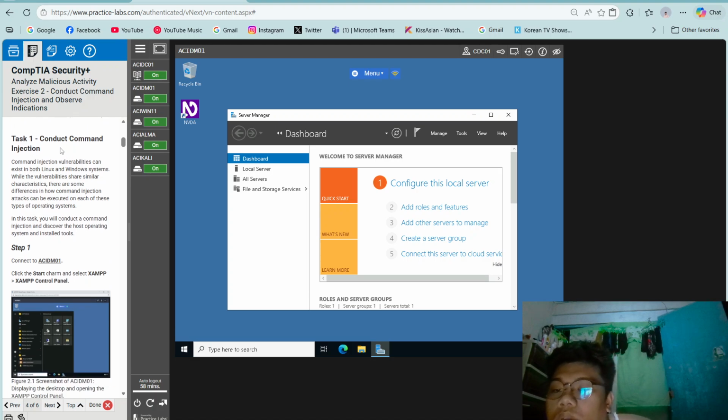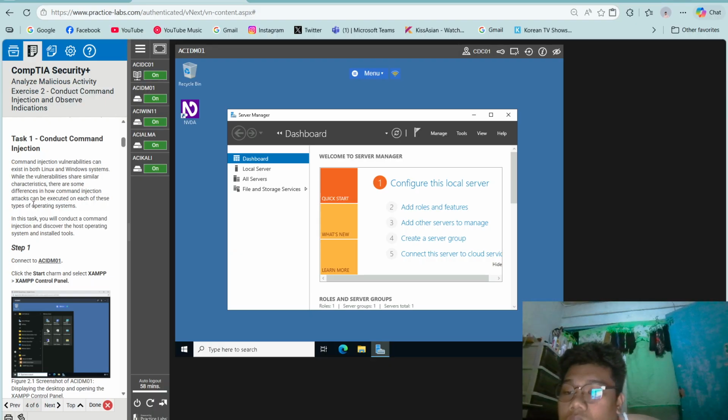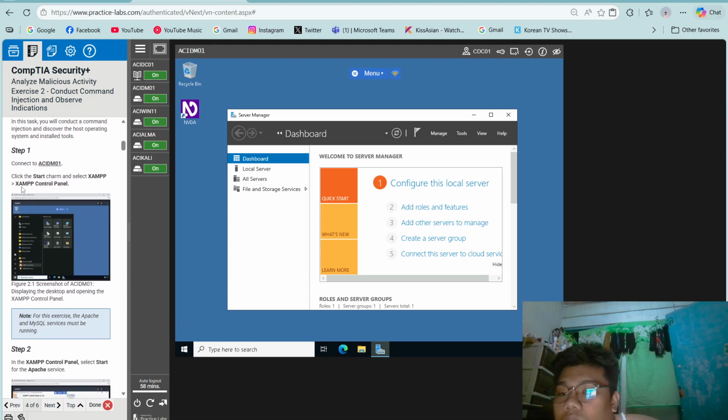So task 1. Conduct command injection. Command injection vulnerabilities can exist in both Linux and Windows systems. While the vulnerabilities share similar characteristics, there are some differences in how command injection attacks can be executed on each of these types of operating systems. In this task, you will conduct a command injection and discover the host operating system and install tools.